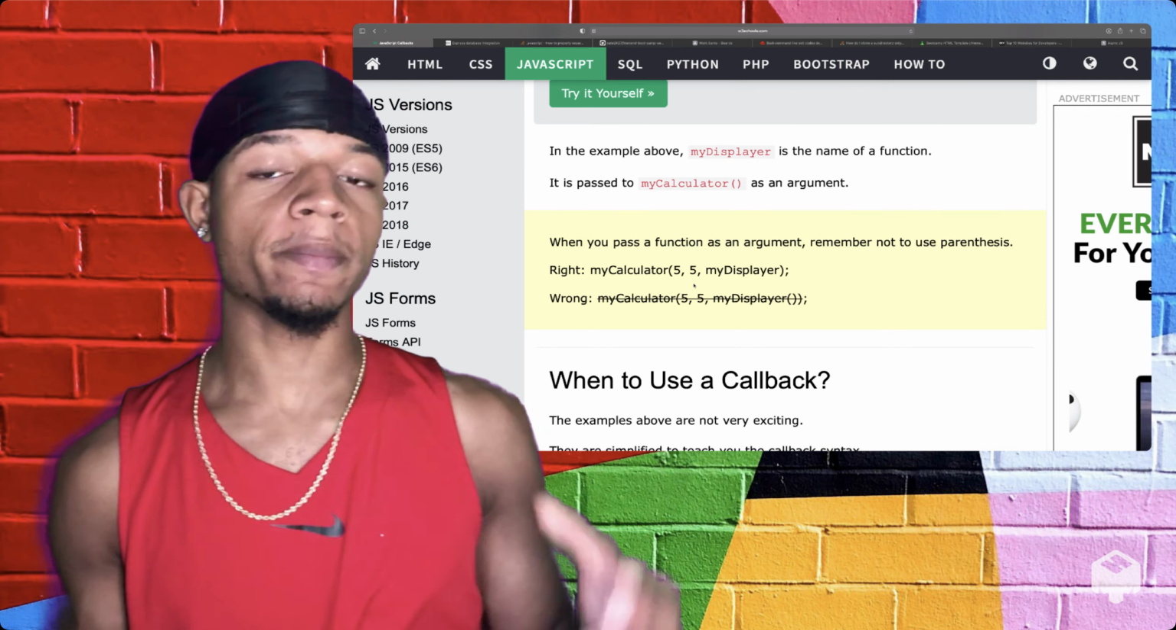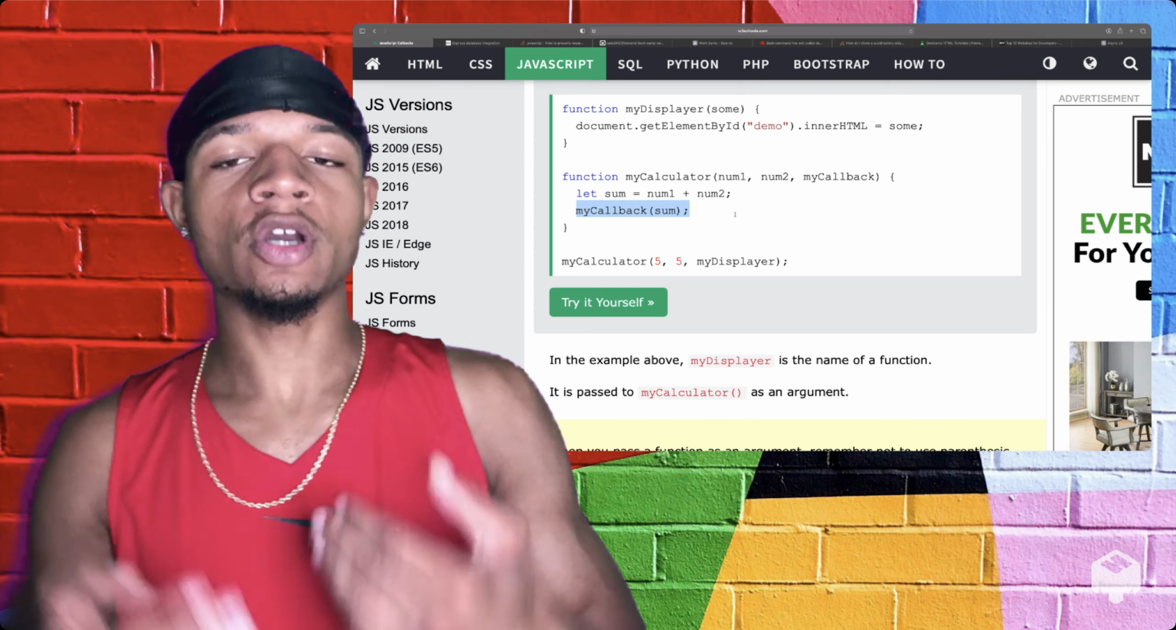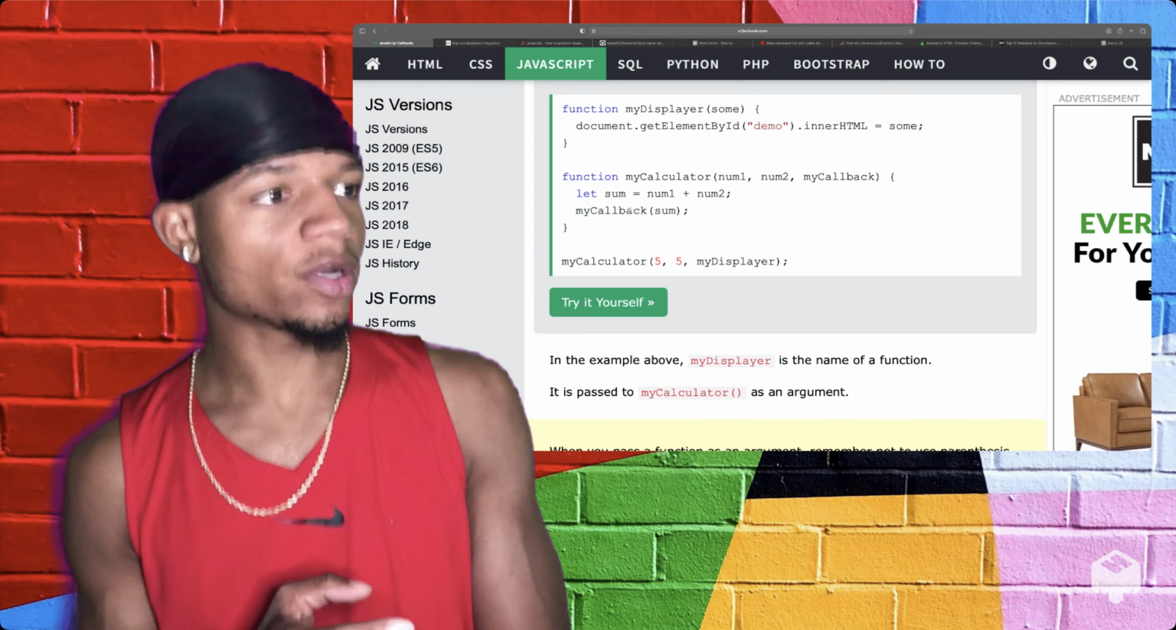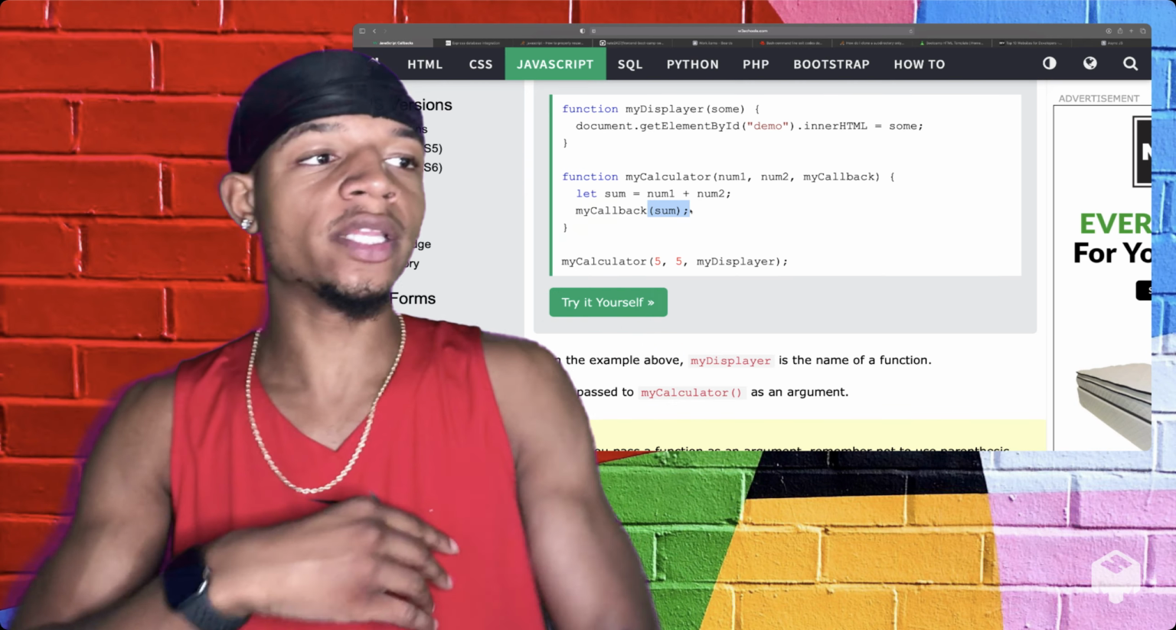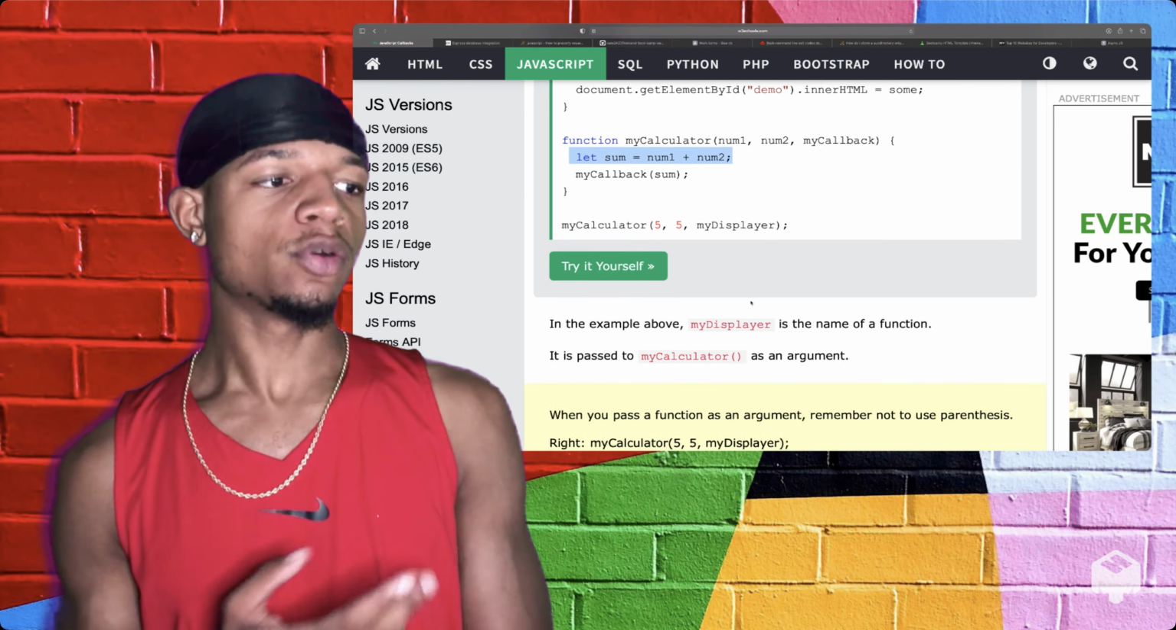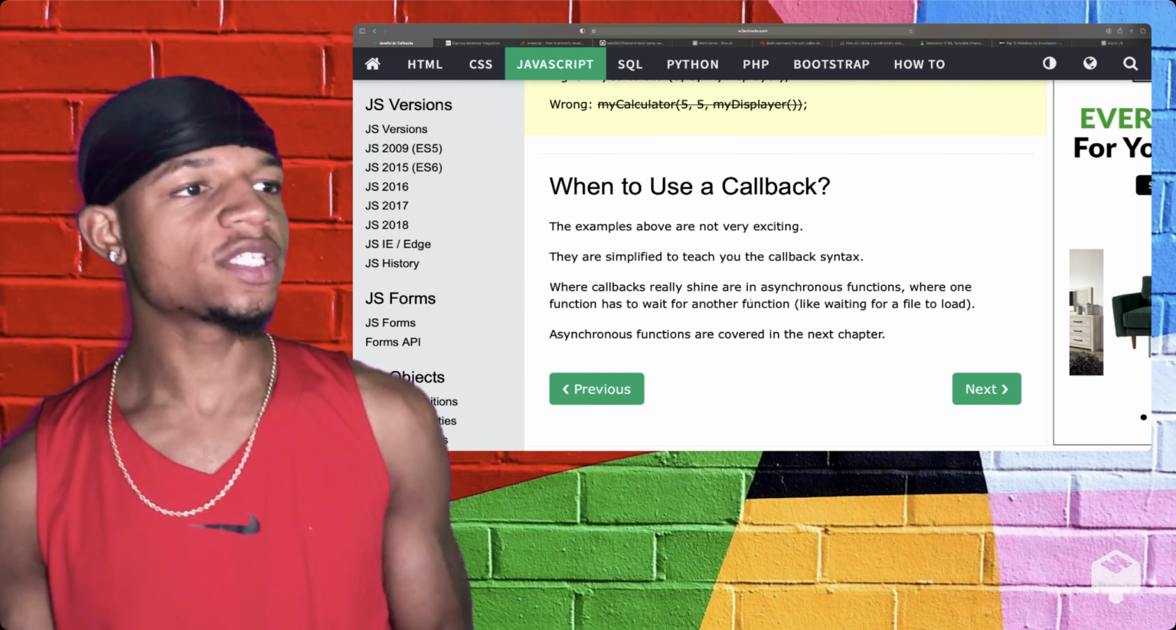We're passing in this address in memory where this function lives, and then the function that it is passed into, like my calculator, has control, and will use this reference the right way, with the parentheses around it, and actually call it when it needs to be called. Cool.